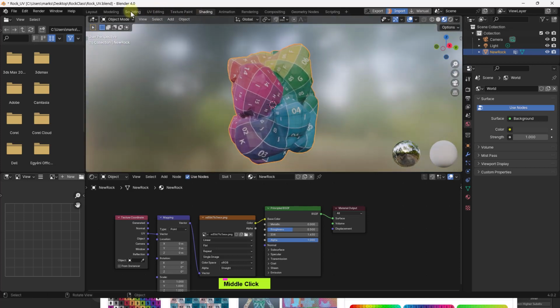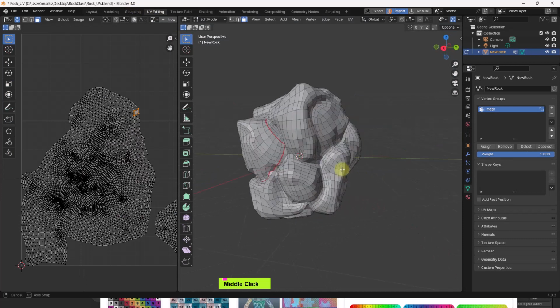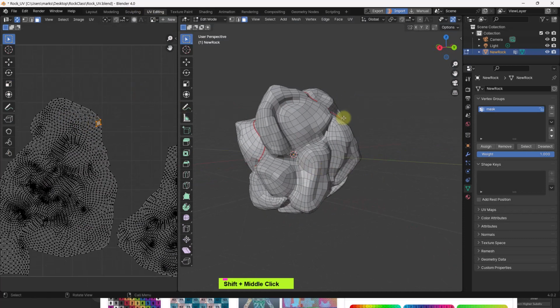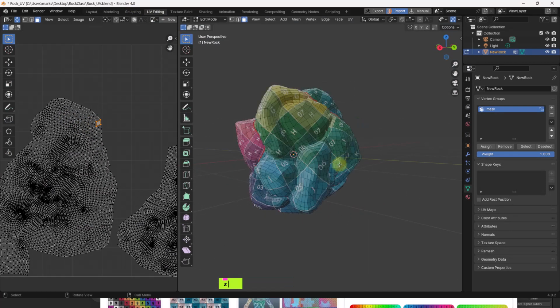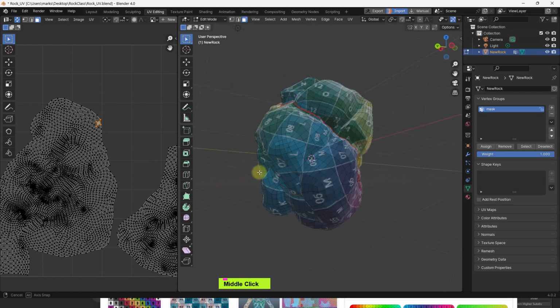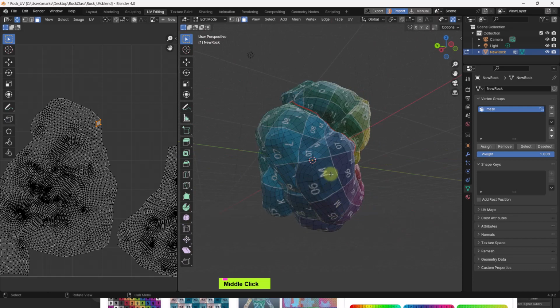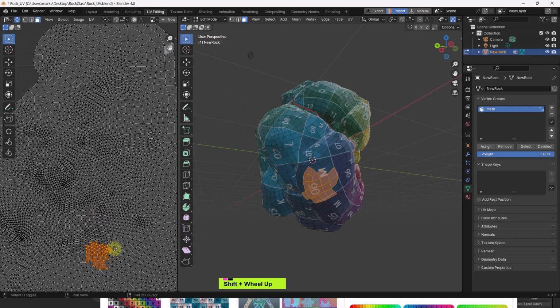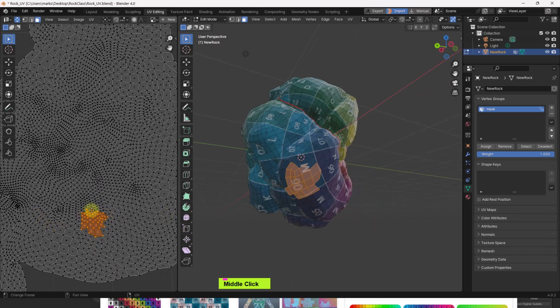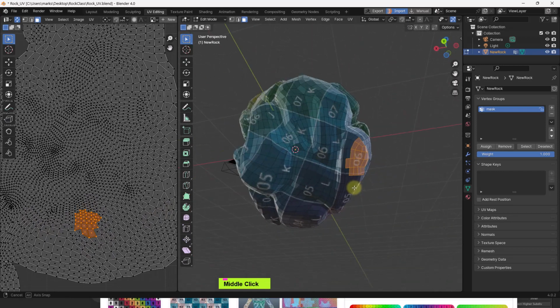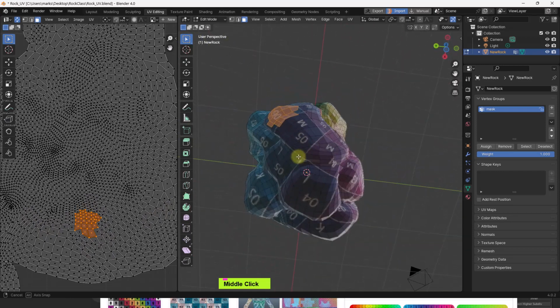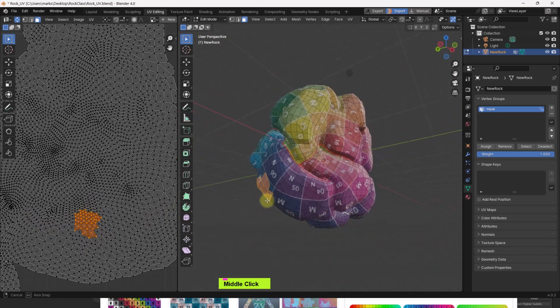So let me go back to UV editing, and I can actually press ZZ, material preview, and see where my stretches are. So I have this big stretch in here, and these are the polygons. These are stretching too much. These are stretching too much. Why? This is a big chunk. So I want to cut this off.